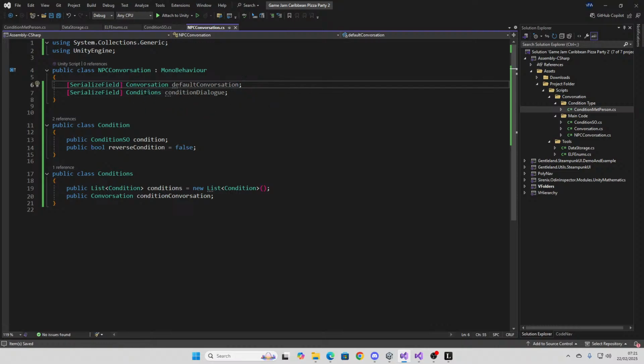Usually when I build this kind of system, I have multiple of these. So this would also be a list, because if these conditions are met, we're going to go with this dialogue. If these conditions are met, we'll go with this dialogue. If these conditions are met, we'll go with this dialogue. If none are met, then we go with the default conversation. So I might need to do a list for this as well.